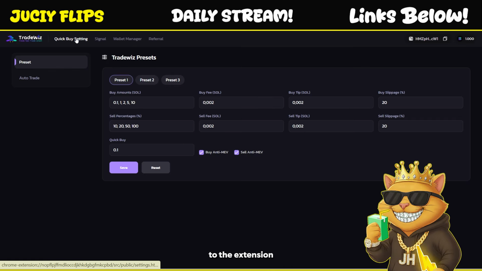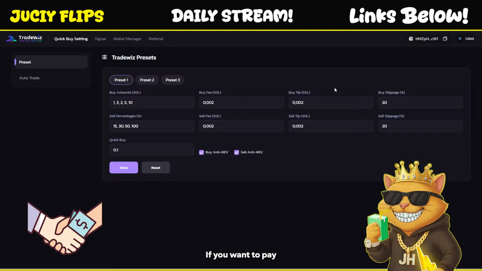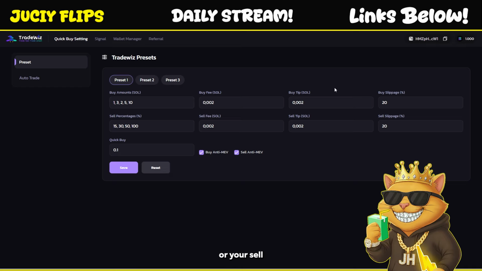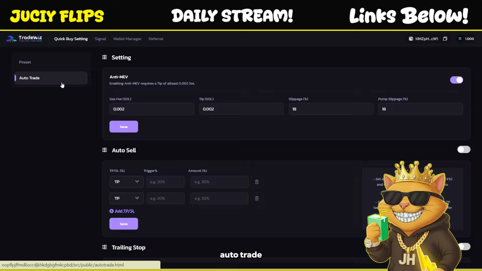We come back to the extension. Yeah, and you can customize also here as you prefer. It's super easy to use. Yeah, buy amounts, buy fee, buy tip. This is basically the bribe fee. If you're gonna pay a bribe fee to the validator, so your buy or your sell will process even faster. And here the slippage. We are gonna go to auto trade.